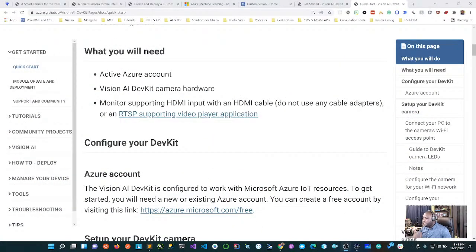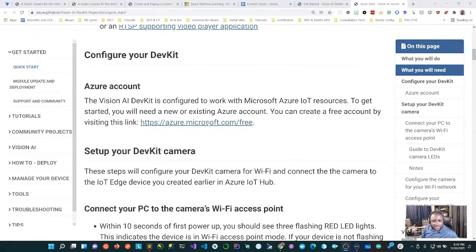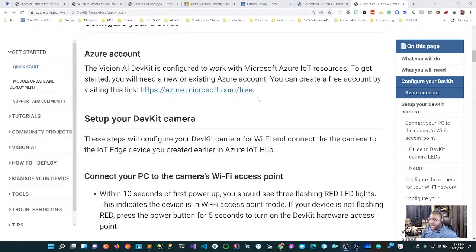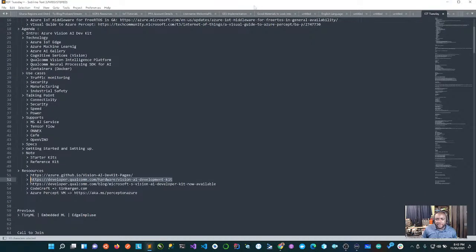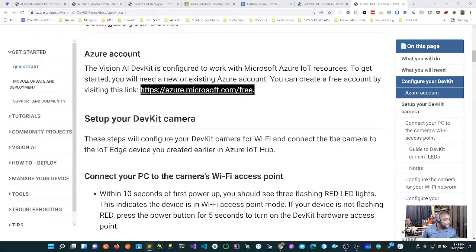So we've connected it to the computer. We've connected the monitor to it to see what's happening. So we need to configure it. Like I said, you can go to this URL. Actually, let me also add it to it. Let me move my resources here. And then let's add it here.